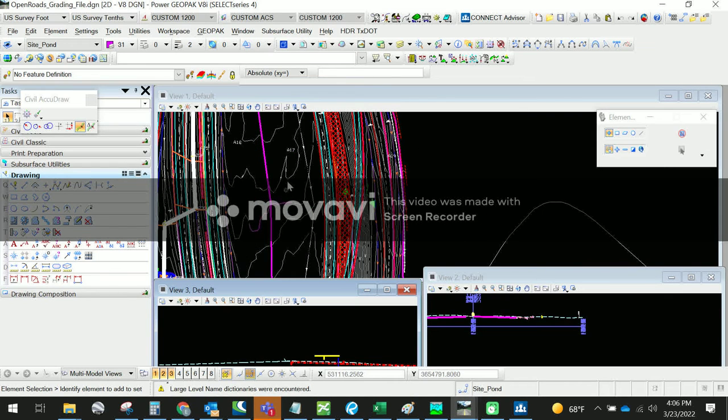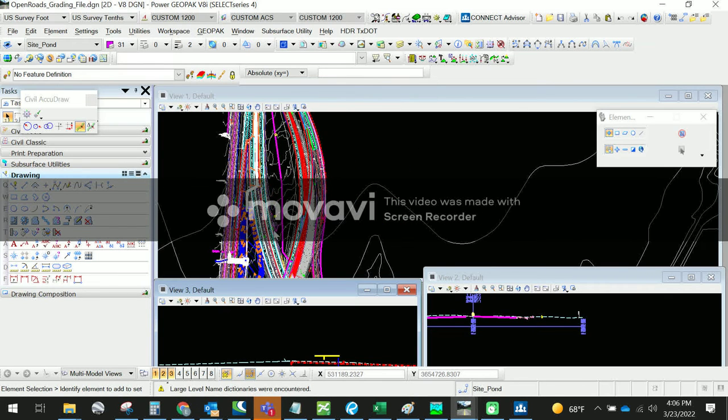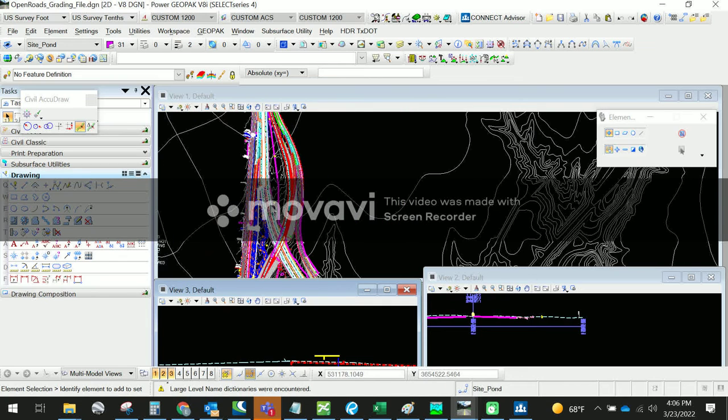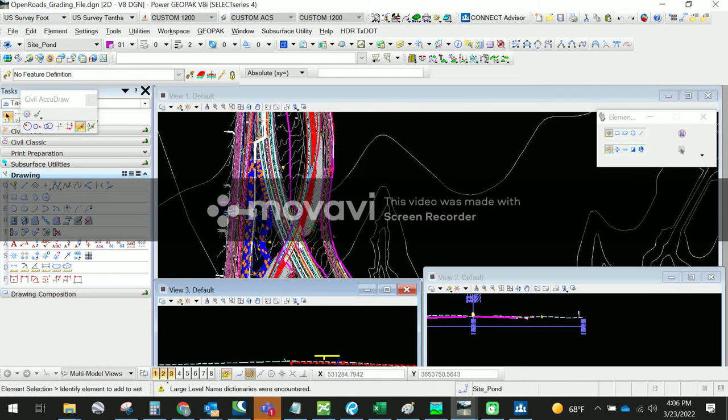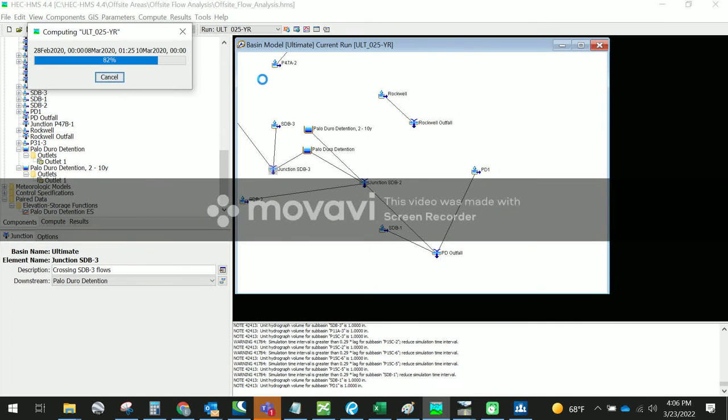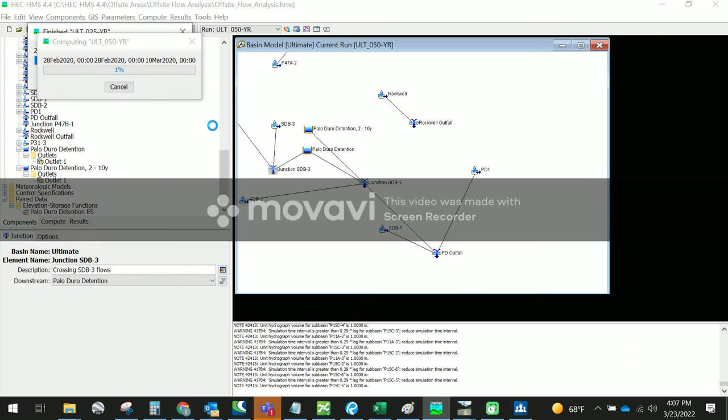Which, why shouldn't there be? It's a big open area. Make it a pond.